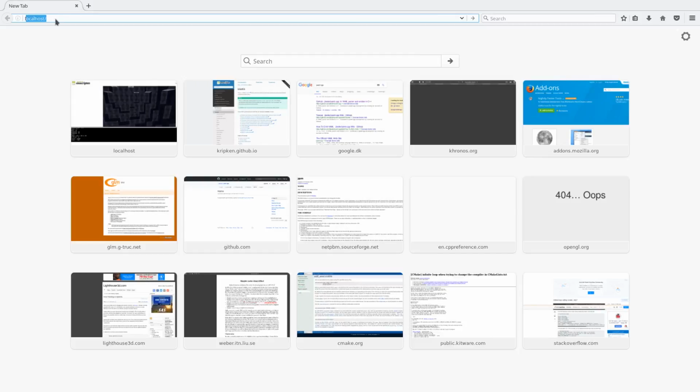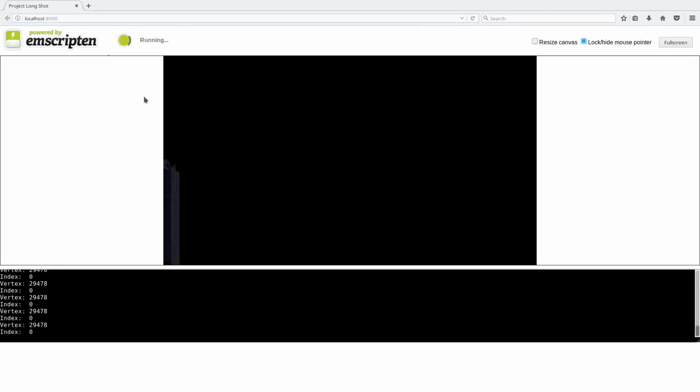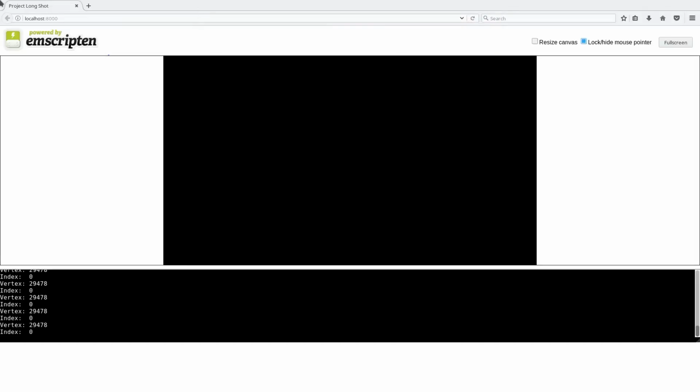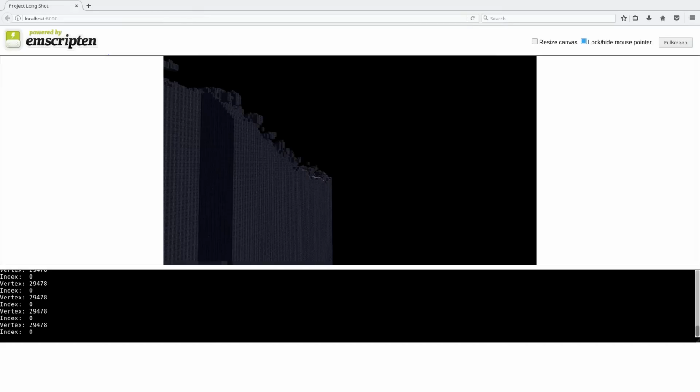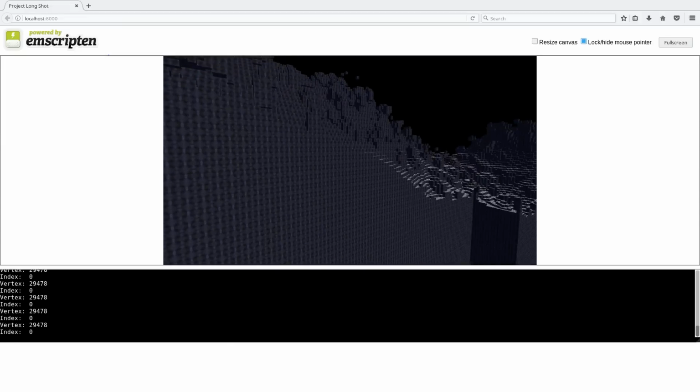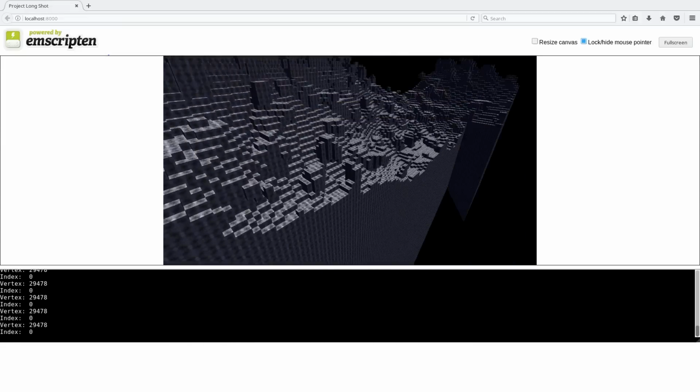So if we pull up Project Longshot here, it's still relatively slow as it tries to generate one column of terrain at a time, but it's actually kind of doable. So I think we want to change this over to doing it one single block at a time.